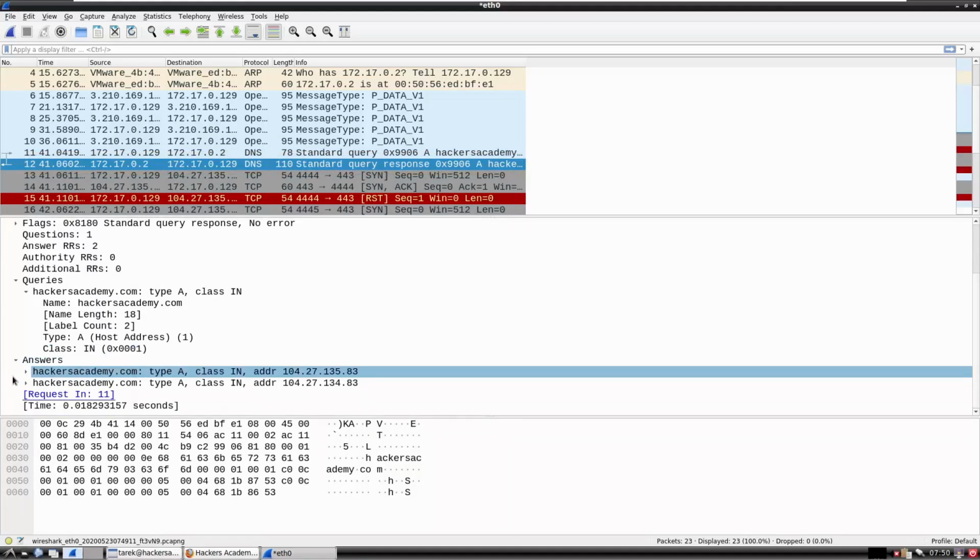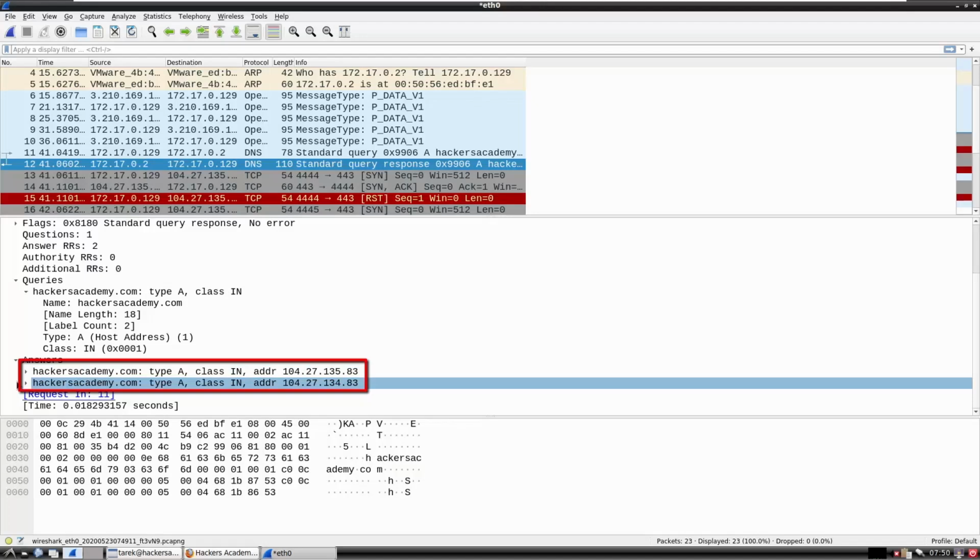address of hackersacademy.com to be two IP addresses, 104.27.135.83 and 104.27.134.83, meaning that Hackers Academy actually has two IP addresses, not just one. This is important for later on. Keep that in mind. Now that the DNS query is done and my computer knows the IP address of Hackers Academy, it can start to try and communicate with it.